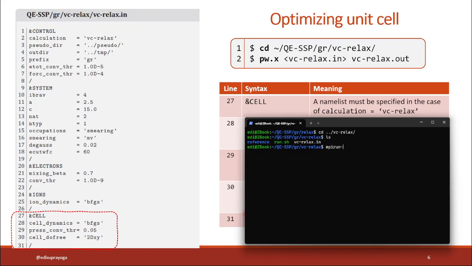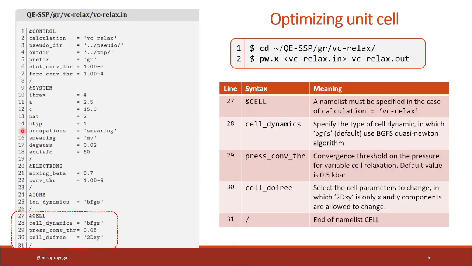I run mpirun -np 4 pw.x -in vcrelax.in > vcrelax.out. Sorry, I forgot to type mpirun.